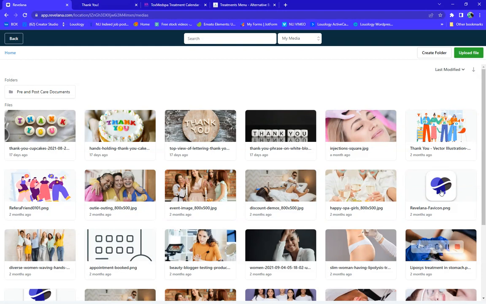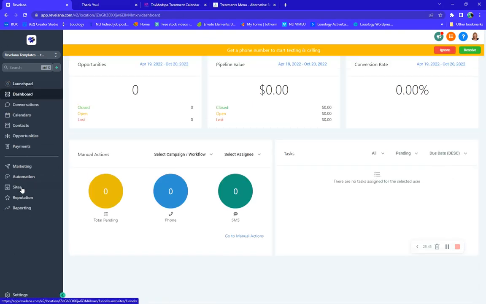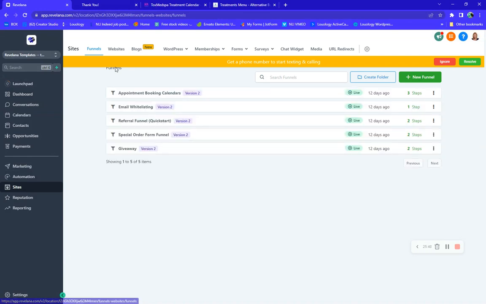When you upload your favicon, get it in here. What you're doing is right-clicking on the favicon and then you're going to get the link. Then you're going to go back to where you were, which is the funnels. So you're going to go to sites, funnels, and then we can go into wherever we were.